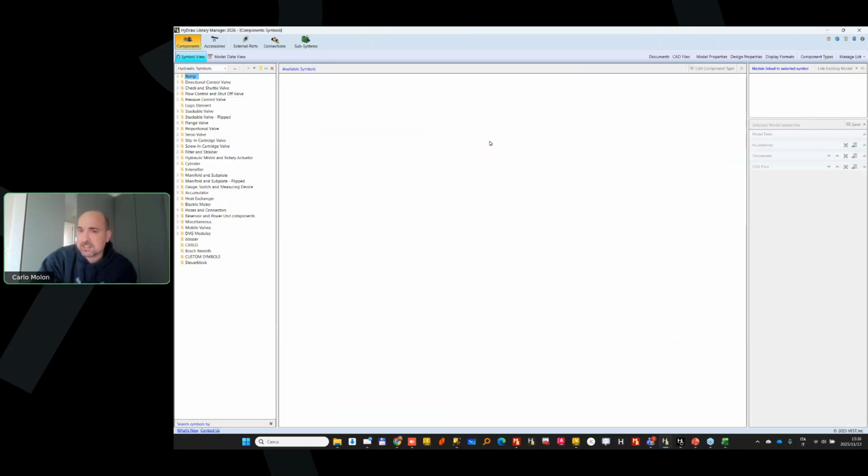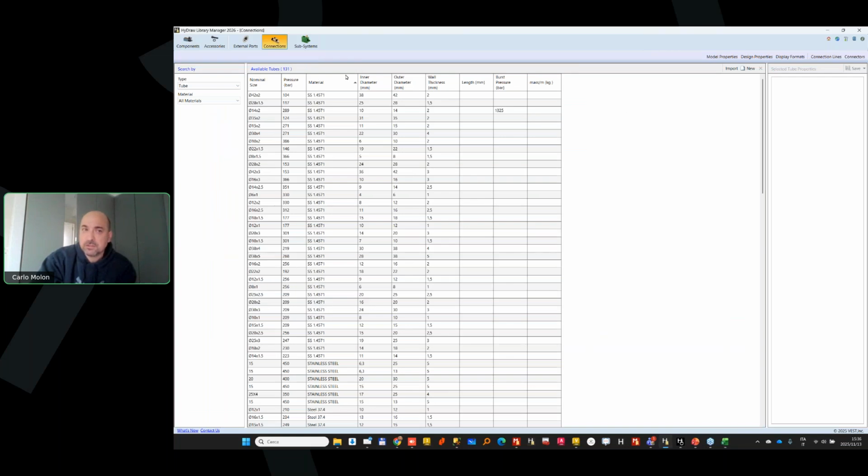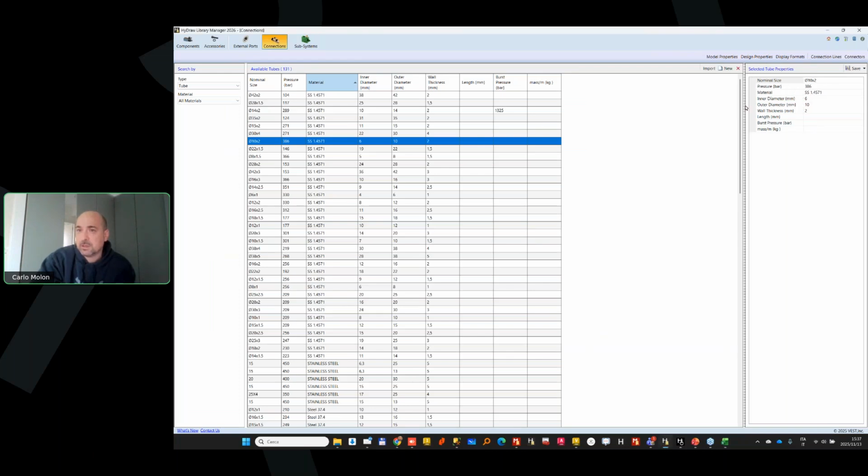So there are some hidden enhancements in the library manager. The most relevant is what I have shown, basically for the connection lines. There are other aspects with look and feel. So you will notice crisper text, easier to read with larger high DPI screen. But let's move to HyDraw.